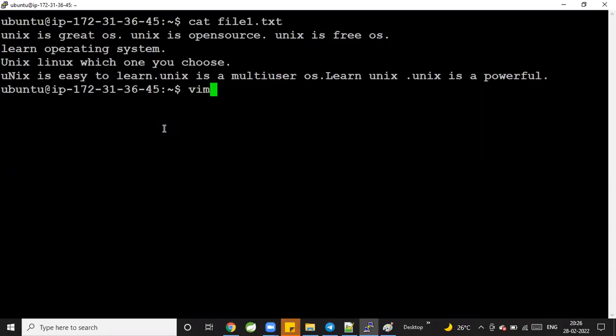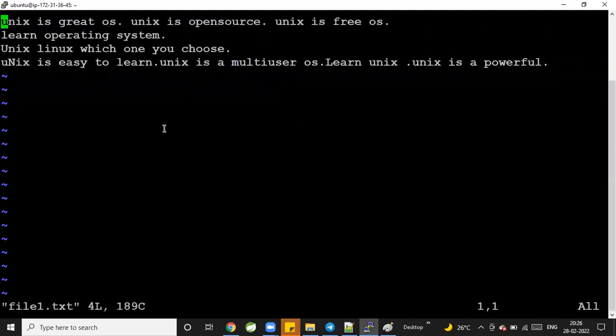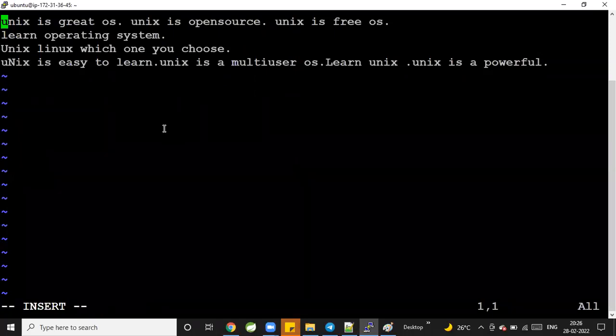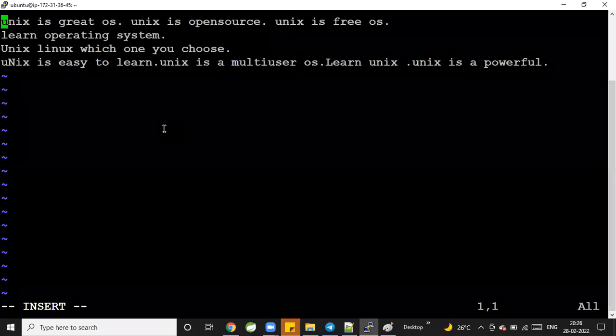That is Vim editor or VI editor. You can use either Vim or VI. VI space file1.txt. Enter. Now we have entered into the editor, and we want to edit the file. In order to edit that file, you need to go into insert mode. To get into insert mode, press the character I on the keyboard. Now it is in insert mode.